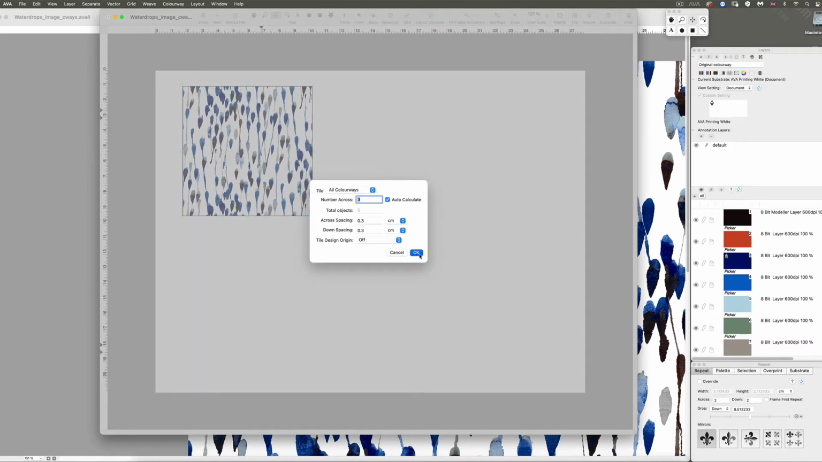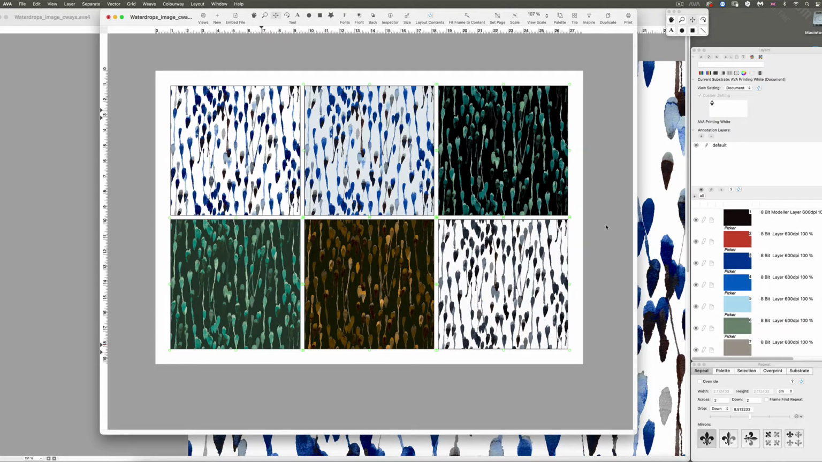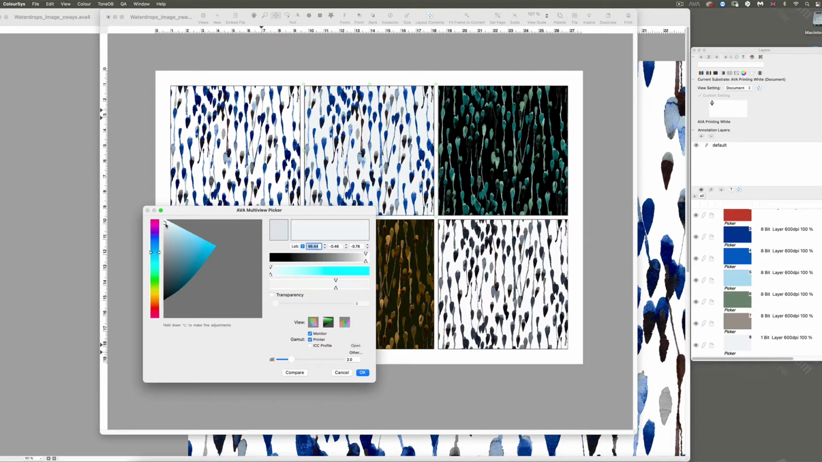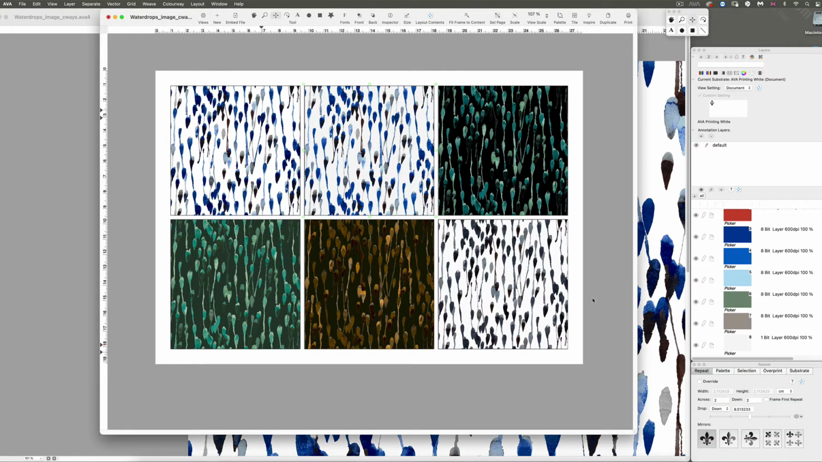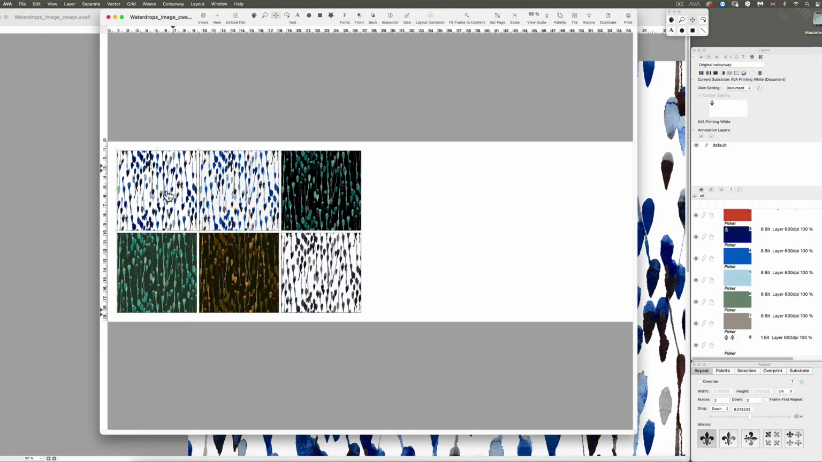Here I've got the option to tile my colorways. I can tile all my colorways, name colorways, visible layers, or duplicate my objects. This is a beautifully simple way to just see all my colorways next to each other nicely presented. And if I want to add a second page, this is no problem. I can adjust the page number across and down in my view settings.